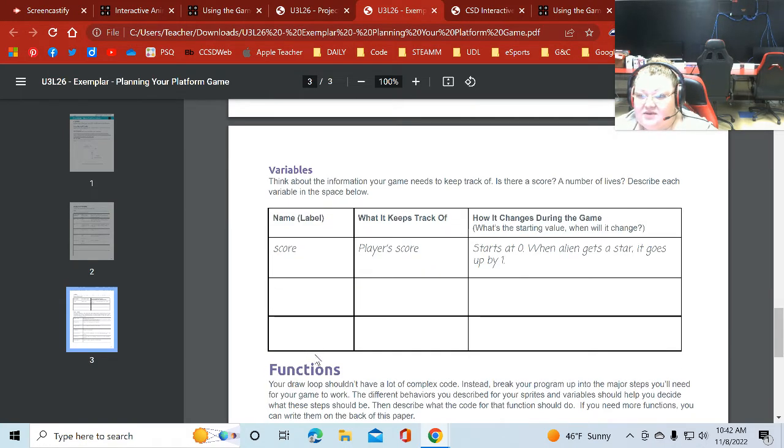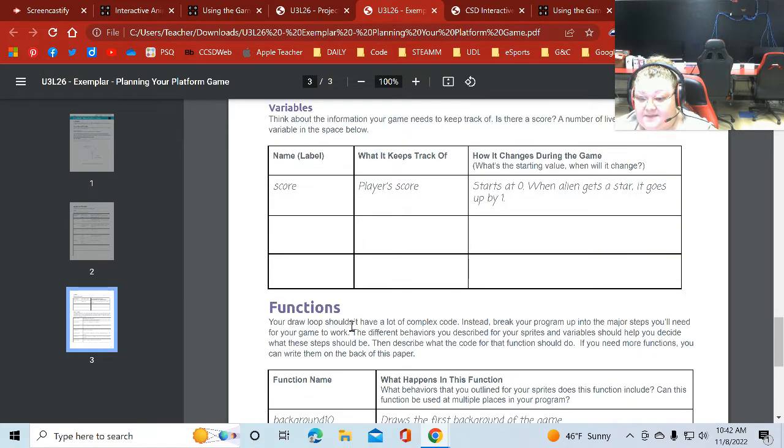Down here under variables, let's talk real quick about what variables you need. At minimum, your game should have a score. Score keeps track of every time the player touches the target. In this case, our player is an alien, and the target is the star. And then it indicates that the score is going to go up by 1. In previous games you've created, you've had a player with a score. You've also had a player with a health. So if you want to use other variables like score and health, you are welcome to do that.